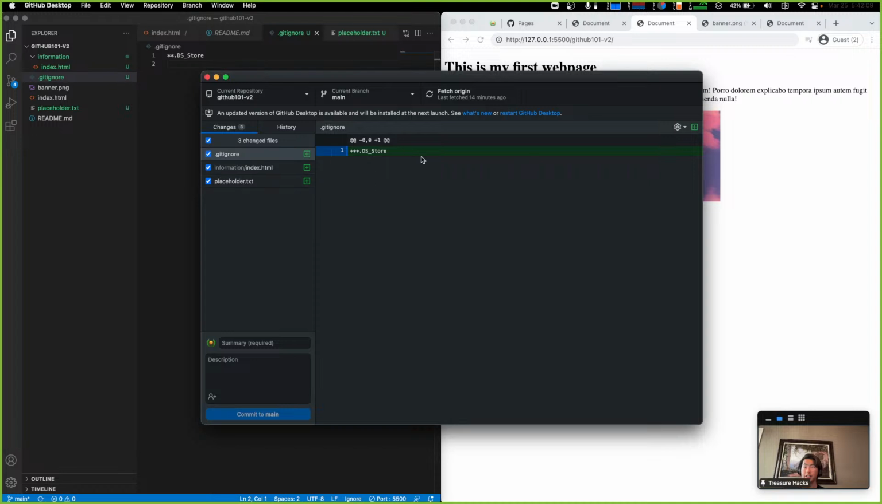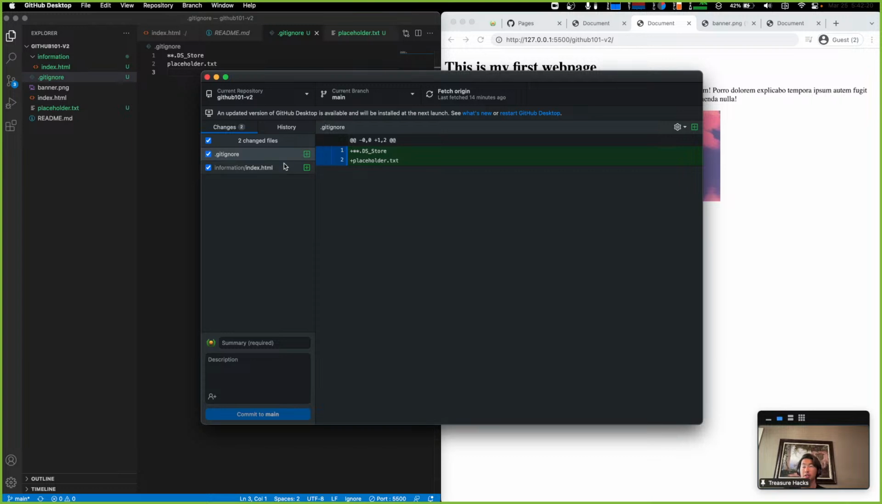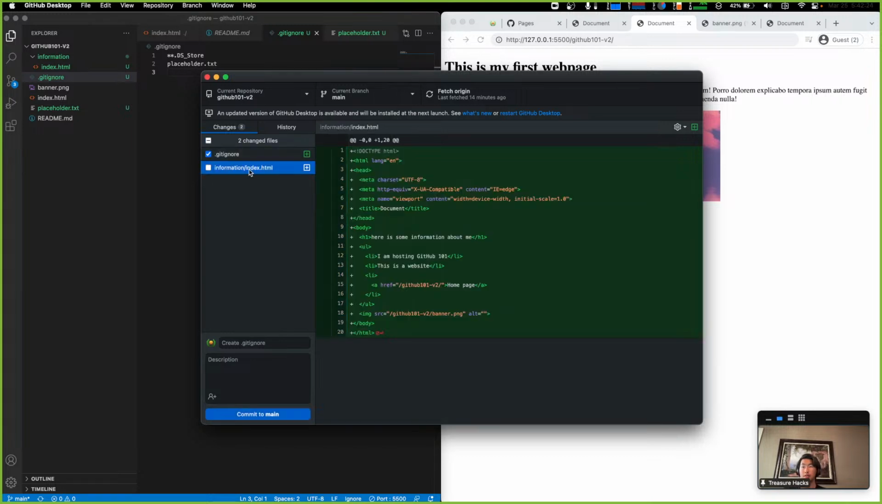And then if I click back here, you can see that's gone. If I also don't want my placeholder, I can say placeholder.txt. Save that, and that will also be gone, right? So now you can see the only thing left is the .gitignore.